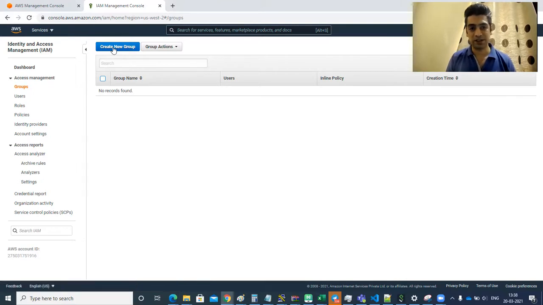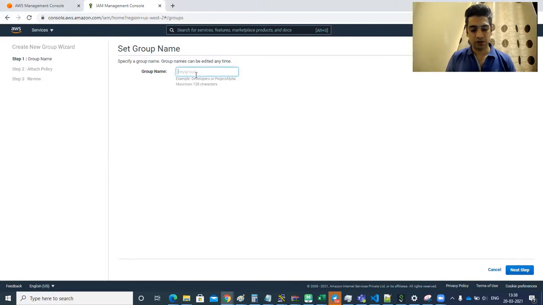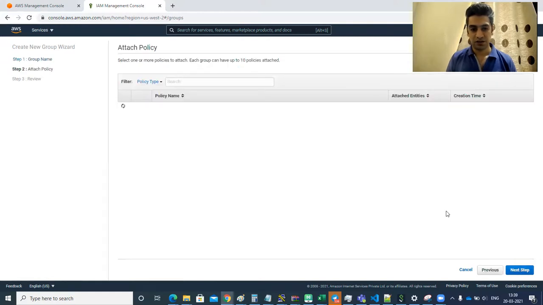So let's create a group. Let me create a group by the name admin. You can create it with any name, but make it specific to the role. Now whatever user I create in this group would be my own user, and I want to give that user admin access. That's why the group name that I am giving is admin. So I'll say next step. So this is the group name.